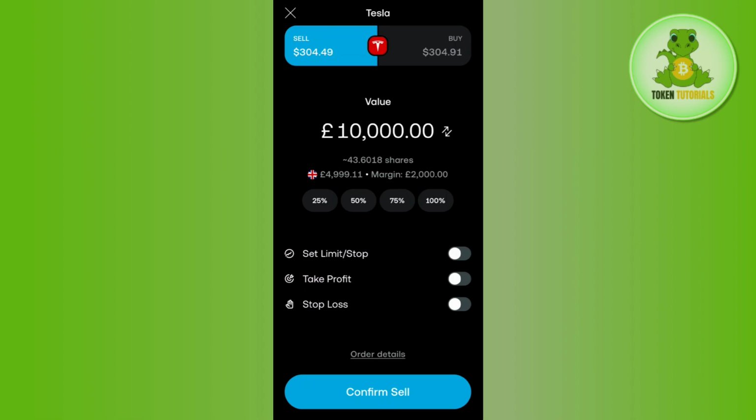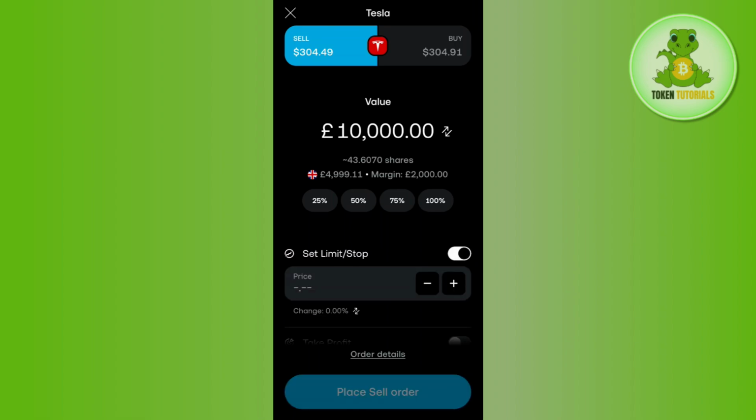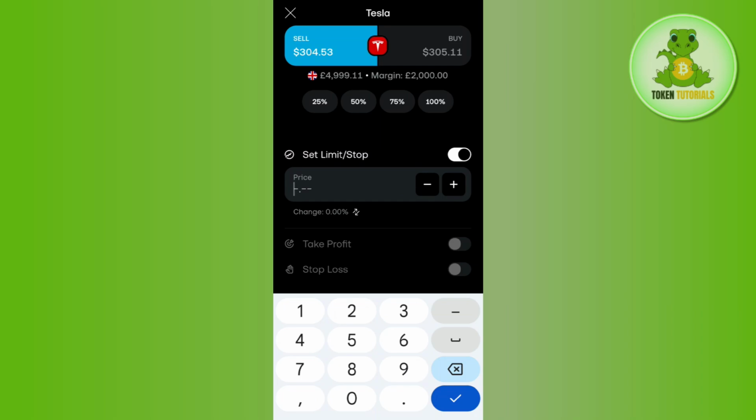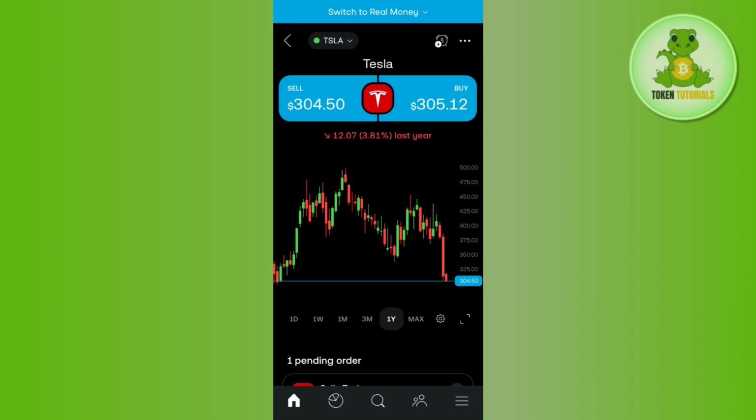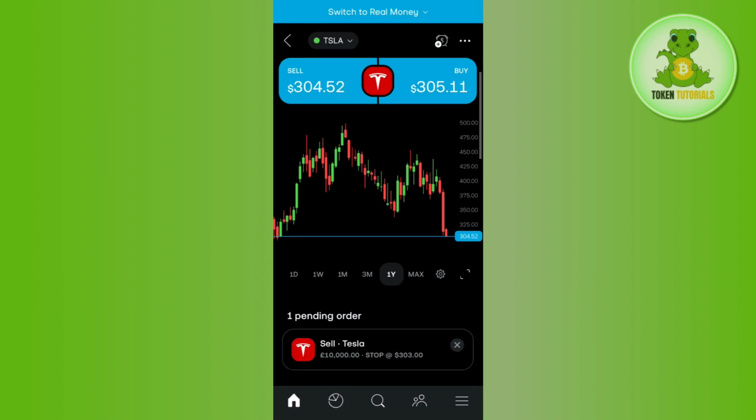Now if you want to set the limit order, you can just simply tap on this particular icon, which is set limit slash stop. So when you turn this toggle button on, right next to it, you just have to enter the price at which you want to place the sell order. For example, let's say you want to place the sell order when the price of a Tesla stock comes at 303. So now you need to tap on the option of place sell order. So this way you will be able to do it.